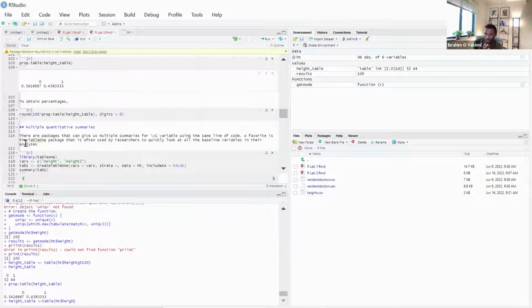There's a round function that you're going to use here. The way to think about it is just multiplying the proportions by 100 to get the percentage, and then you use the round function.